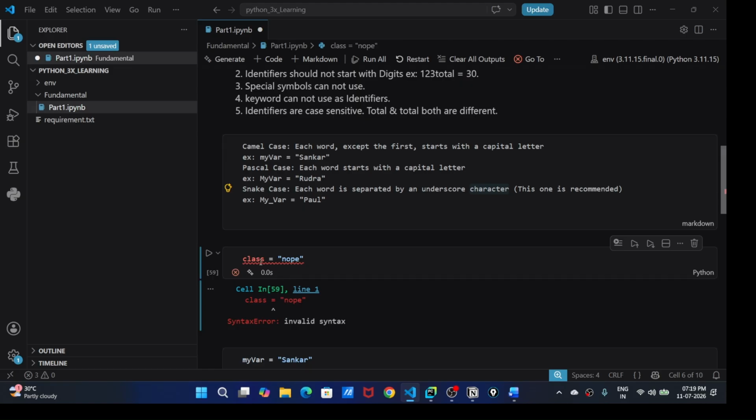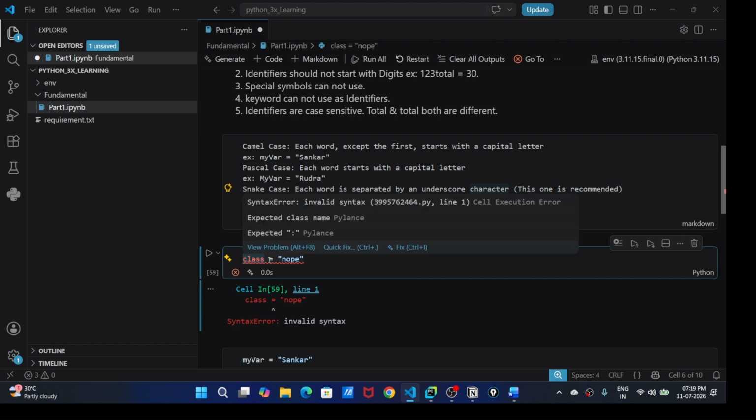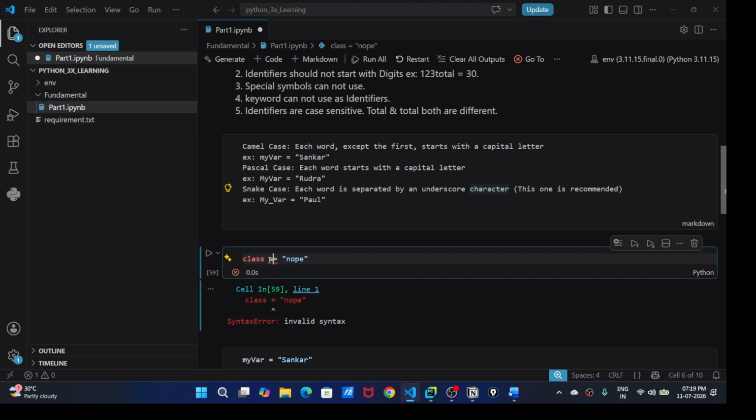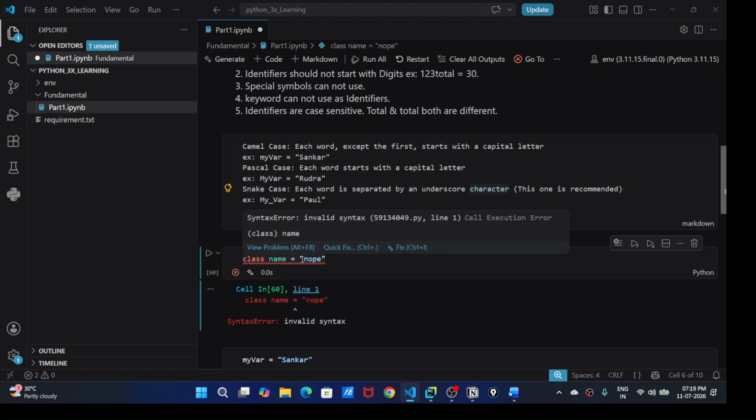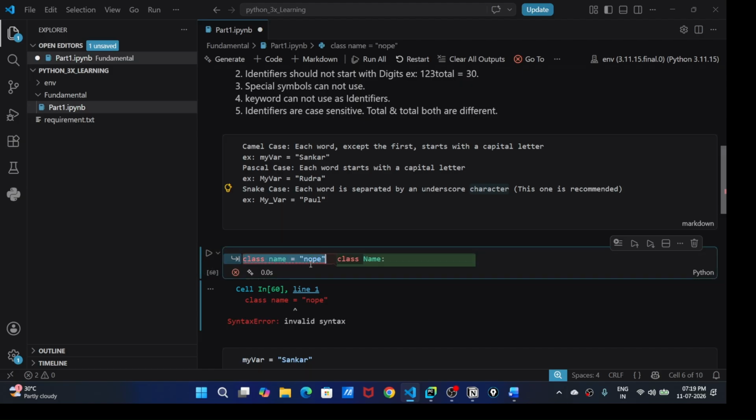And we cannot use separate words like class name with a space; if we execute, the same error will come. So I hope you understood what the invalid variable names are, and based on these five rules how we are supposed to define our variable names.